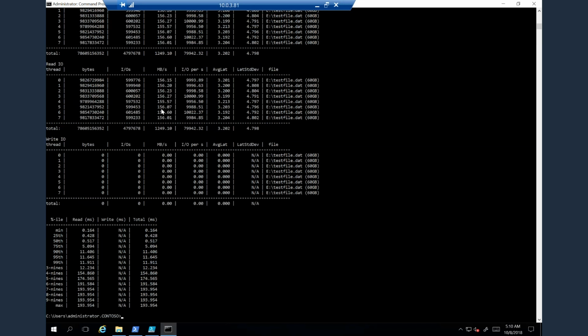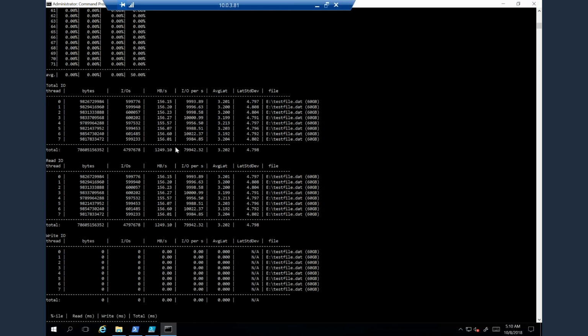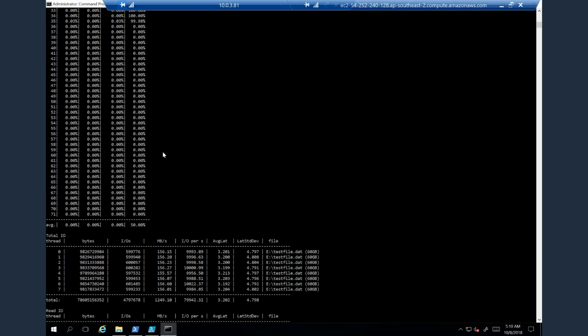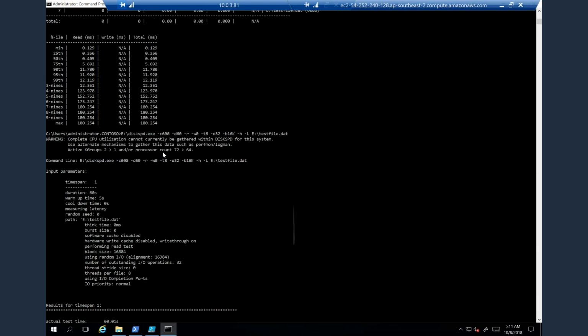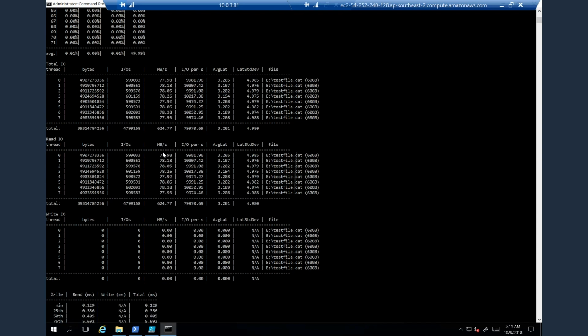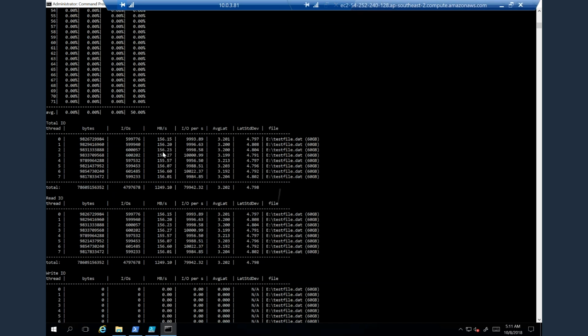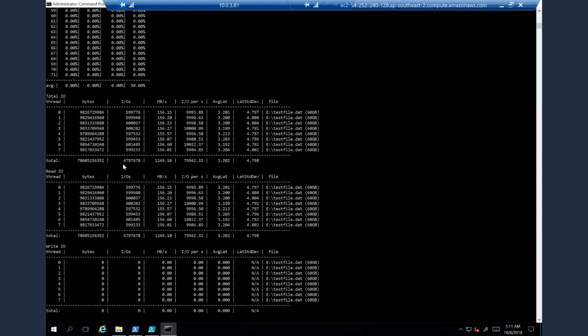Okay, I got good results. Now my IOPS is almost the same, 79,942.32. But my throughput doubled. It's now 1,249 instead of 500. So if I go back here, you can see the throughput was 624. From 600, we're hitting 1,200. It's almost doubled because I doubled the block size.